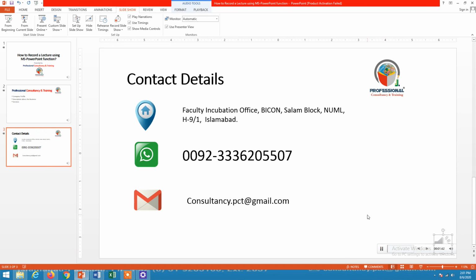So this is the third slide in which contact details are given. So this is the address of this business: Faculty Incubation Office, B-Icon Business Incubation Center of Namal, Salam Block, Namal, National University of Modern Languages, H91, Islamabad.